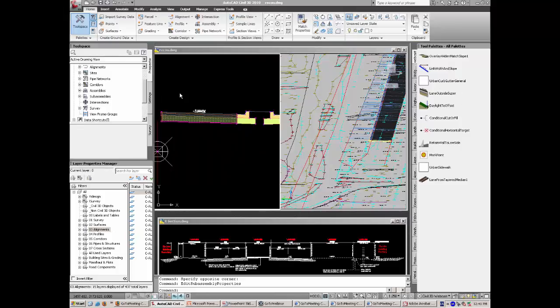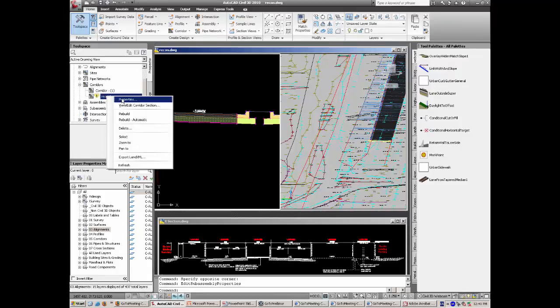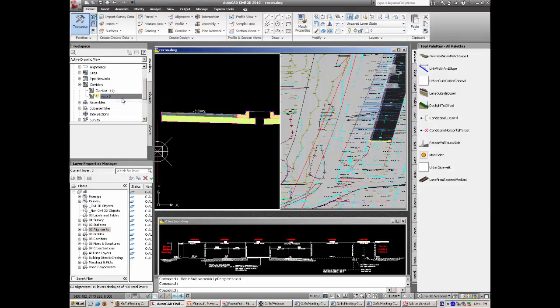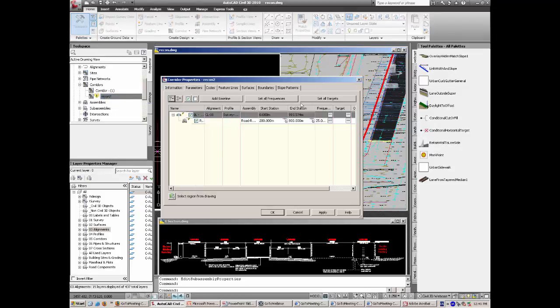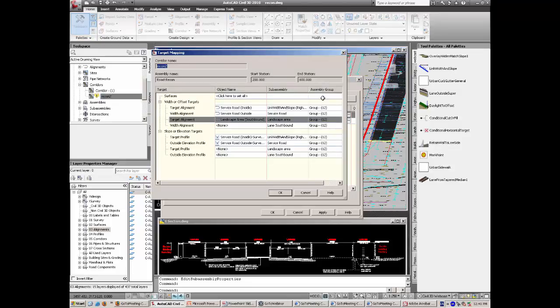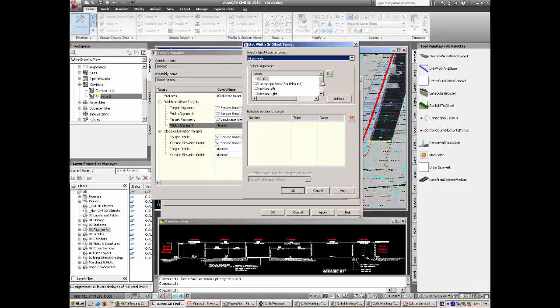What we'll now do is go back to our current model. We'll right-click and go to our properties, and we will tell it to set targets. So we've now got lane southbound here. So we must tell the software which string is going to control the width of that. So we press again the width button here.